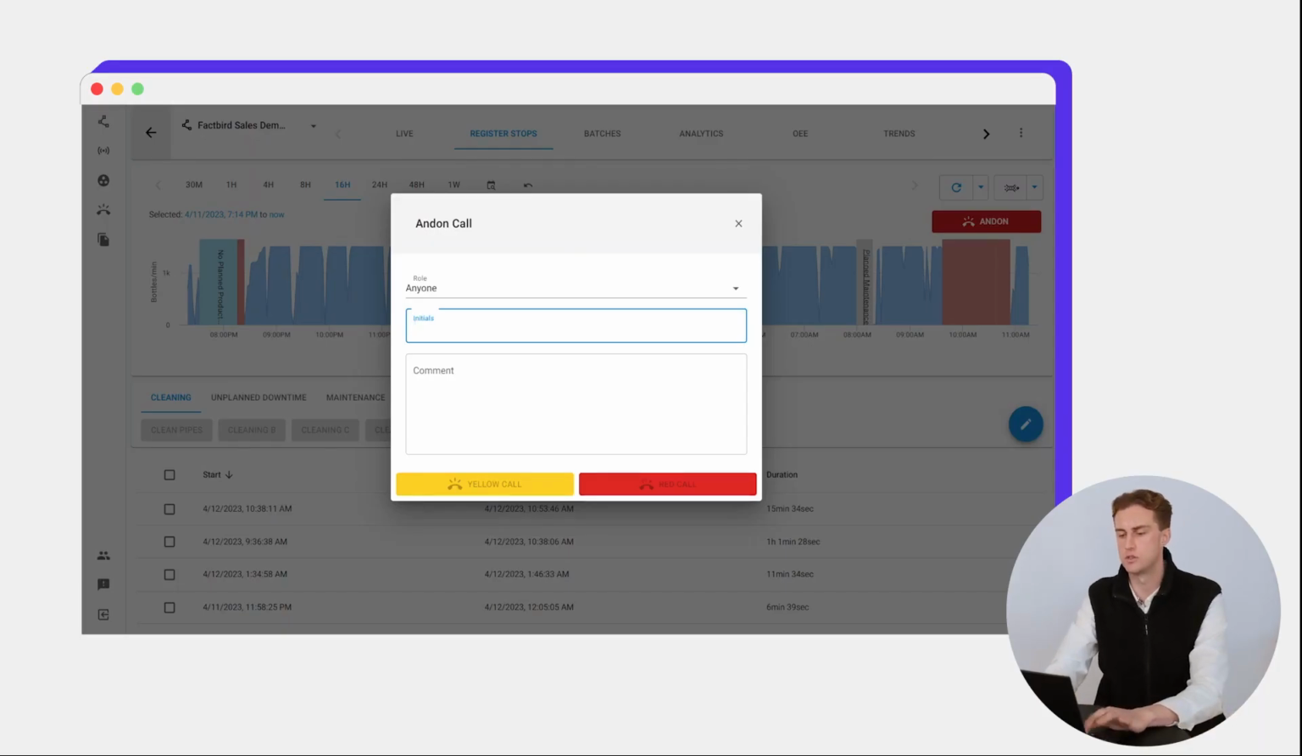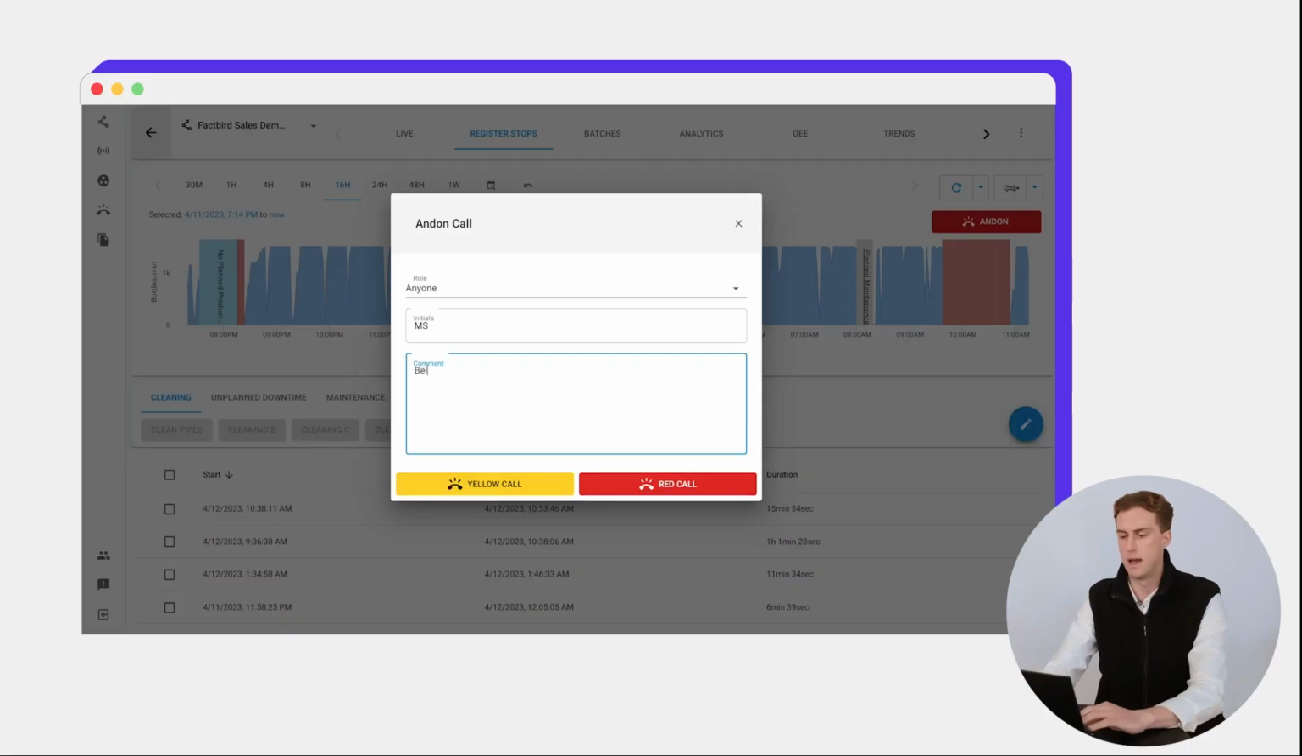They can put in their initials, so I'll just put in MS here, and then a comment so that the maintenance manager who receives the andon call knows what they're getting themselves into. So I'll just say, belt snap, can't fix.